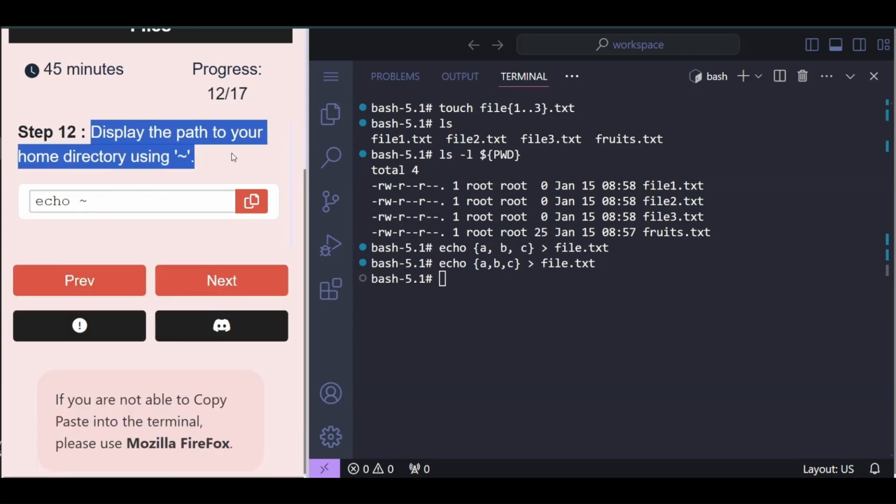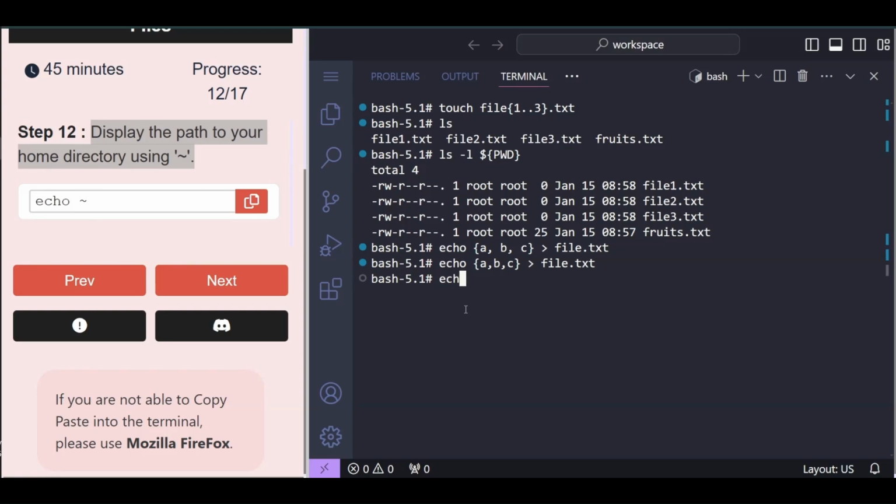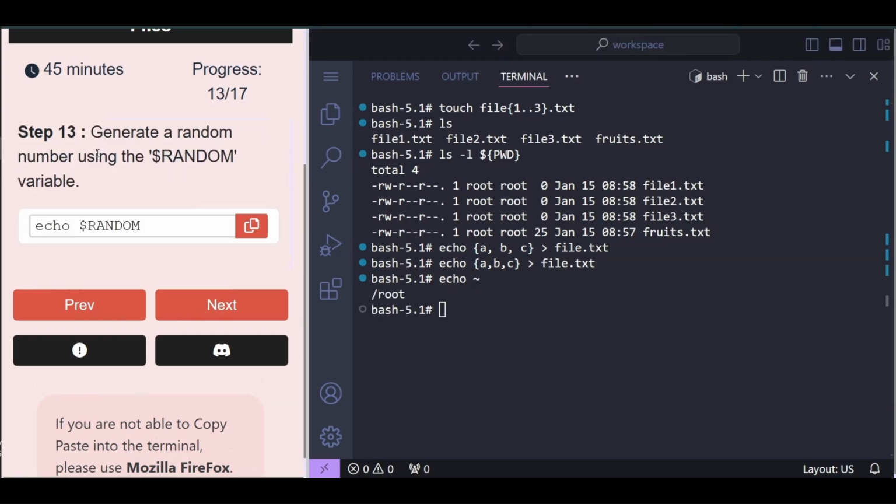Now use the echo command to display the path to your home directory. You can create a random number using the $RANDOM variable. Simply run the command echo $RANDOM.